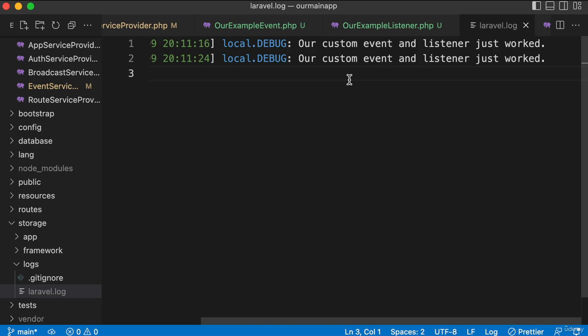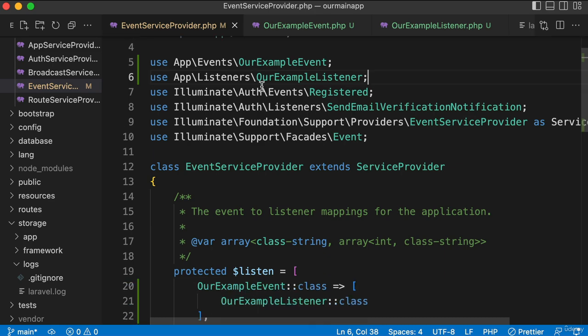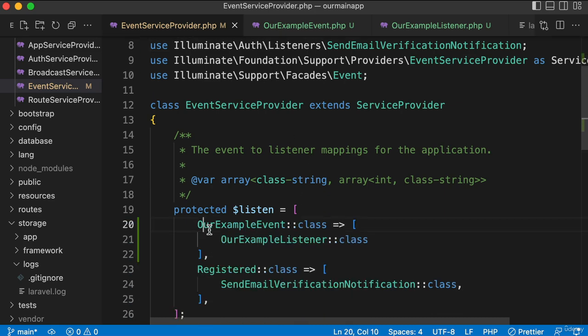Now what's really cool is that you can have multiple listeners for each event. If you go back into our event service provider, we listed our event and then we gave it an array. Well, in this array, you can have more than one listener. So the idea is you're decoupling your code from the event that's taking place and what should actually happen in response.